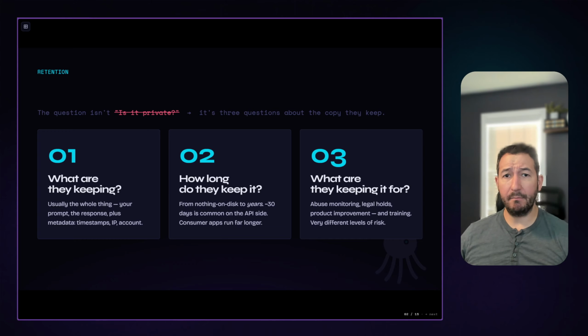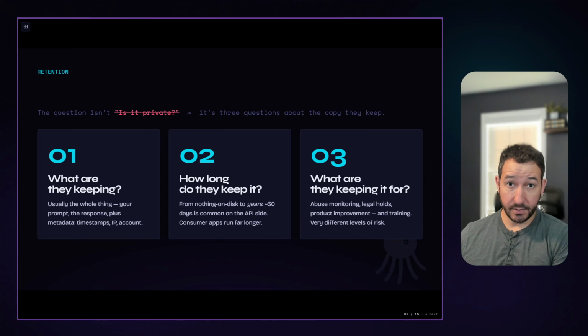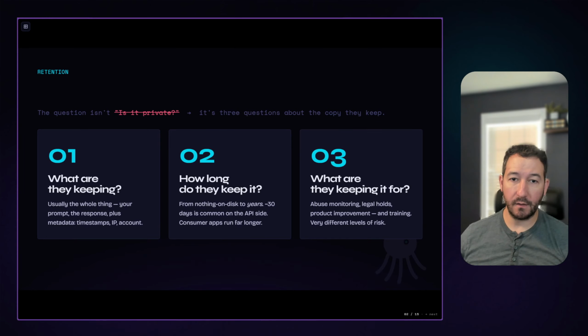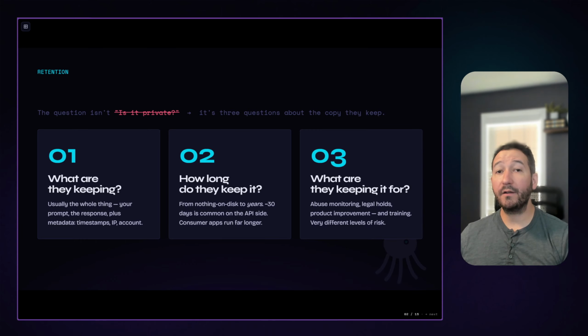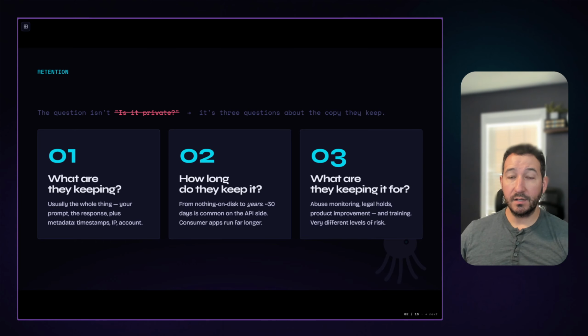The second thing to keep in mind is how long are they keeping it? In some cases, the providers aren't keeping anything, which is called zero data retention, and other times they could be keeping it for 30 days, weeks, months, years. And so it's important to understand how long they're keeping it. And lastly, what are they keeping it for? Sometimes they're keeping it for abuse monitoring or legal reasons. They want to train their own models, etc. And all of these have varying degrees of risk that you should be aware of.